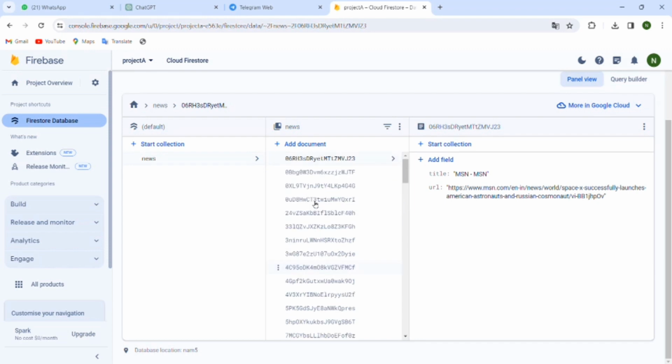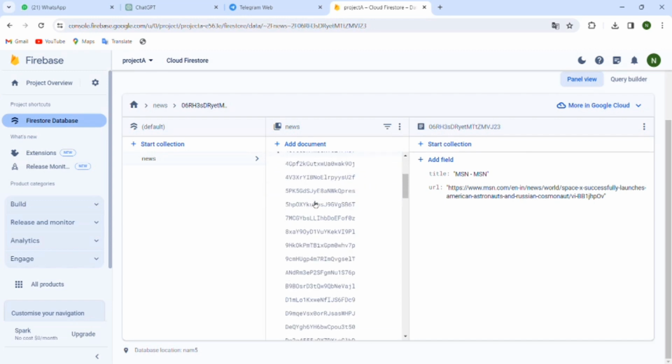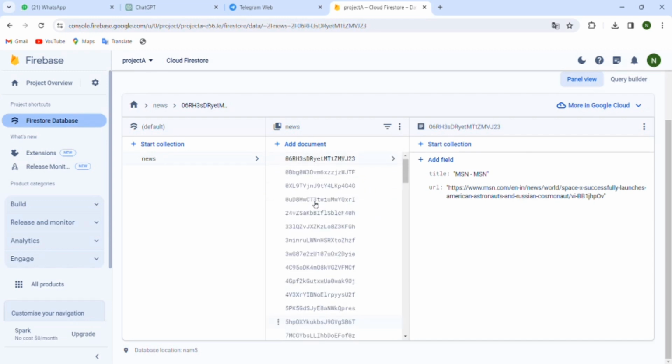These are the outputs of the news which I created from the bot, so that we can store the data which we are giving to the bot, and it can be seen here. This is the way to connect the database from the Telegram bot to the Firebase.